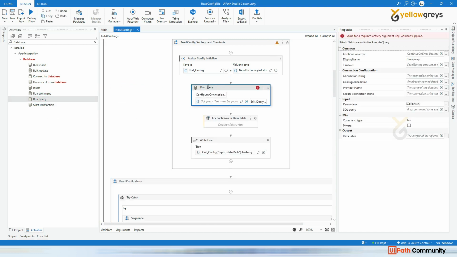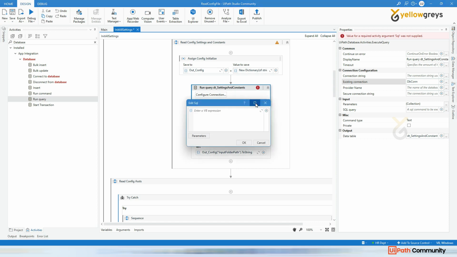And this run query is for settings. Or you can go here and call the data table, that is settings and constant, which we already used in the read range workbook, right? Same table. So I'm going to use the same connection, DB connection, and in the query, what is the query I need to write?